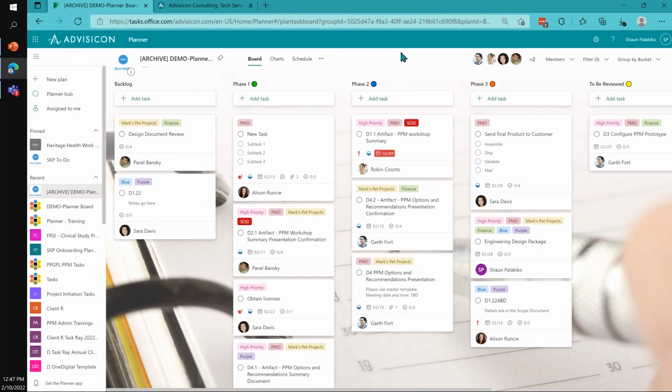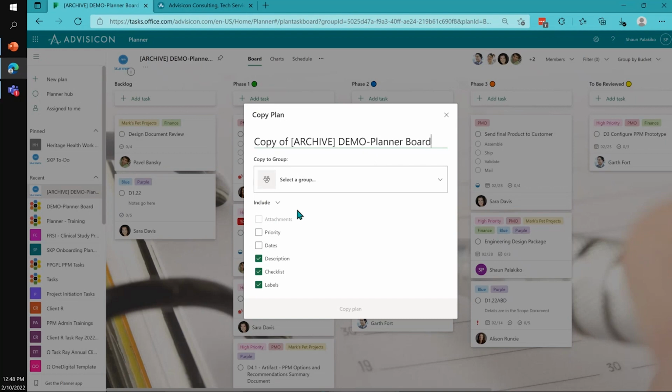Looking at Rose's question, can you show how to create a template for recurring process? Absolutely. It really is as simple as saying copy plan. Okay, I found it from the ellipses and copy plan. So where can I go with this?